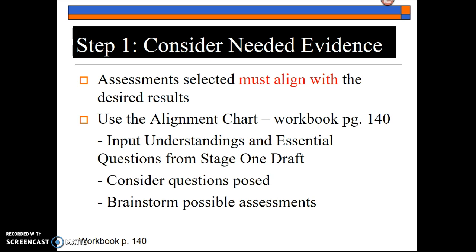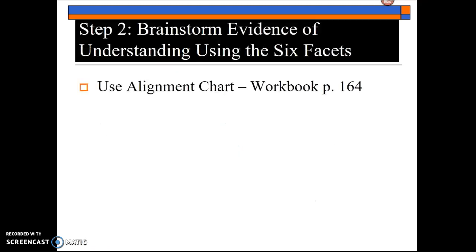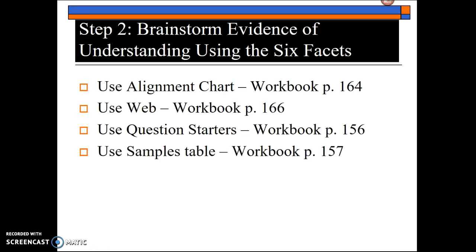In step 1, we were guided to look at how the evidence that we collect needs to really align with our enduring understandings, the knowledge that we have listed, and also our skills. And there's an alignment chart that was handed out in a packet during class that you can use. During step 2, again, you used a few handouts from the workbook in order to begin to brainstorm using the 6 facets.